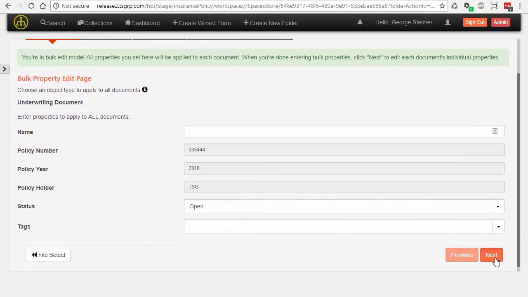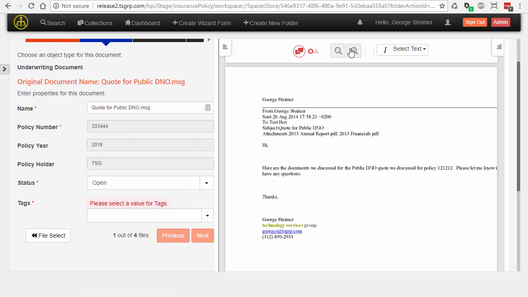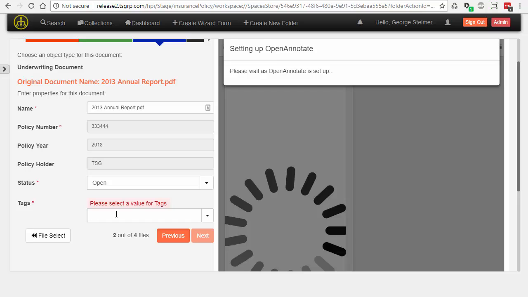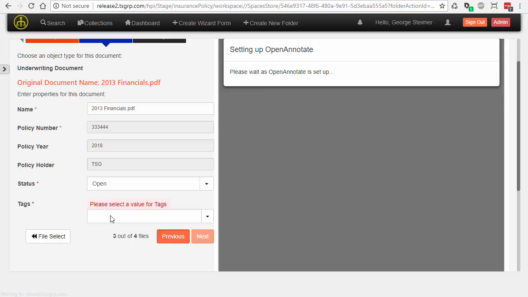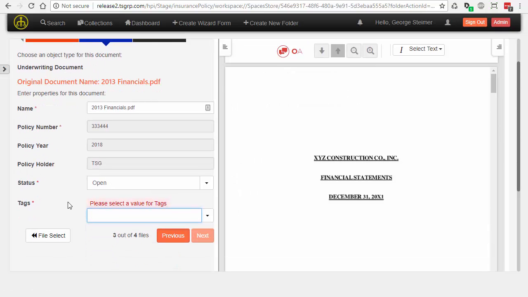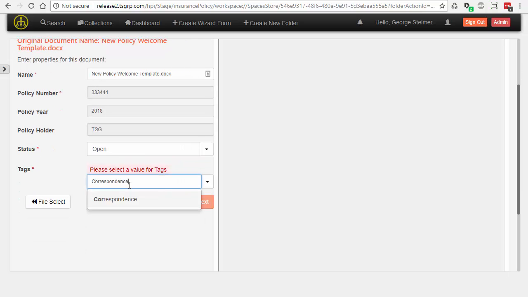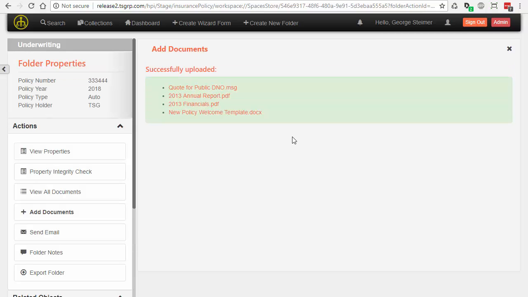Again, now I can step through each document and see the document itself and make my property updates while I'm looking at it. So for this email, I'm just going to call it correspondence. And for this report, I'll just do reports. I'll go through these quickly. For the financials, I'll call it investigation. And I'll just throw the template in correspondence as well. So I'll go ahead and upload. That's going to upload all four of those documents at the same time into the case folder.